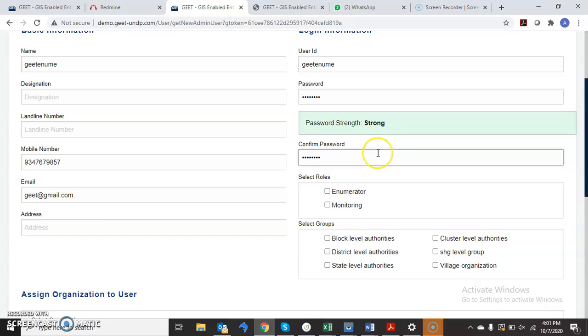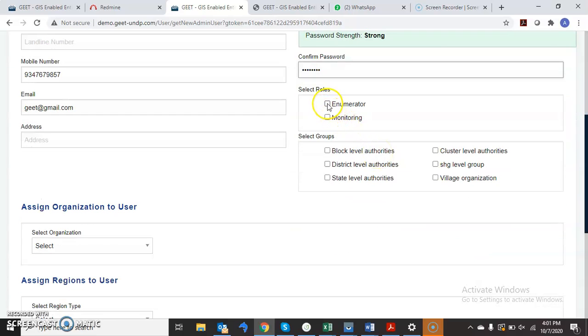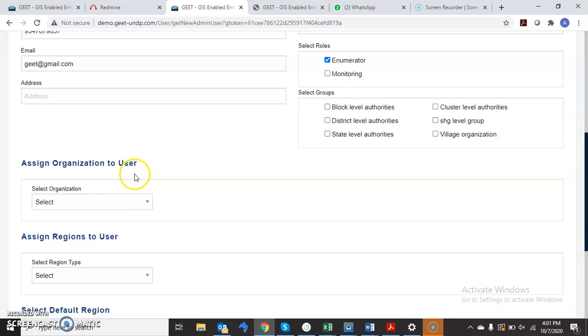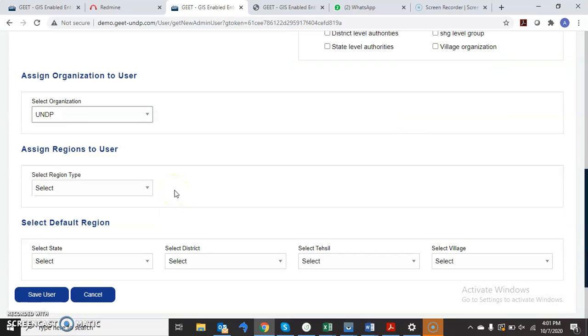We can provide the user ID and password for the enumerator we are creating, and then we have to select the roles from here, whether we are creating an enumerator or a monitor under us. Then we have to select the organization, like which organization this user belongs to. Here we have UNDP as the default organization.